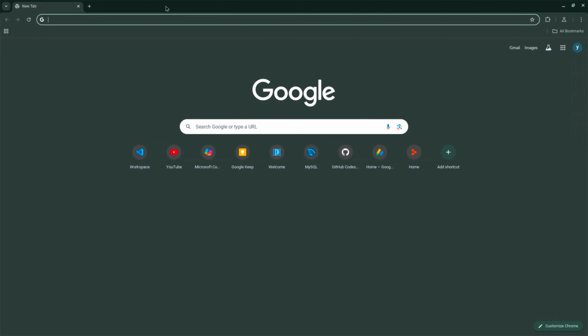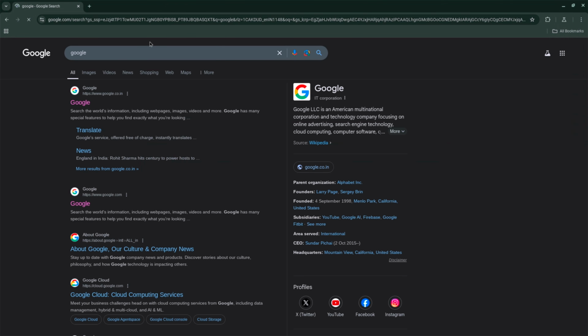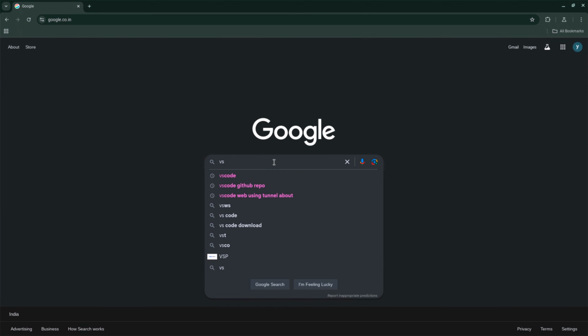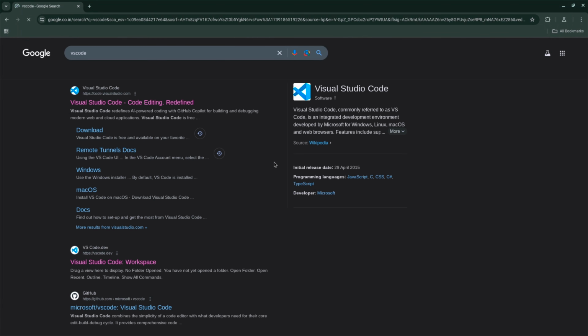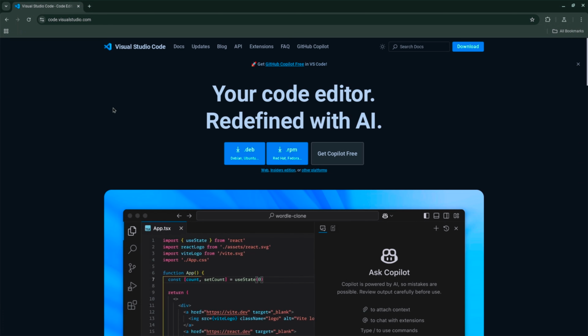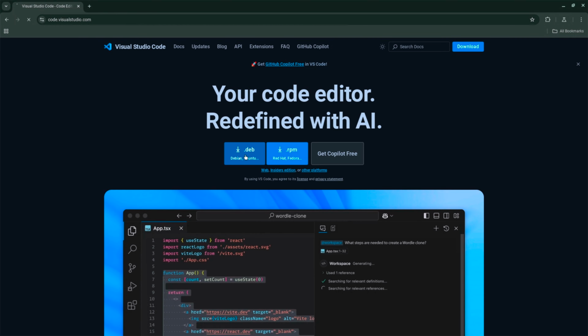To begin, let's navigate to Google and search for Visual Studio Code, VS Code. Once we find the first link, we should click on it. In the center of the page, we will select the option for the .deb file, which will initiate the download of VS Code. This process may take a few minutes.